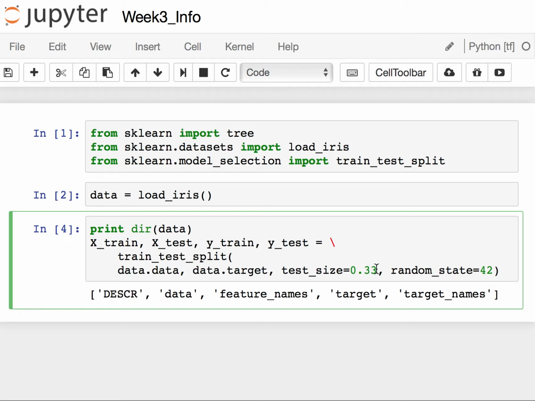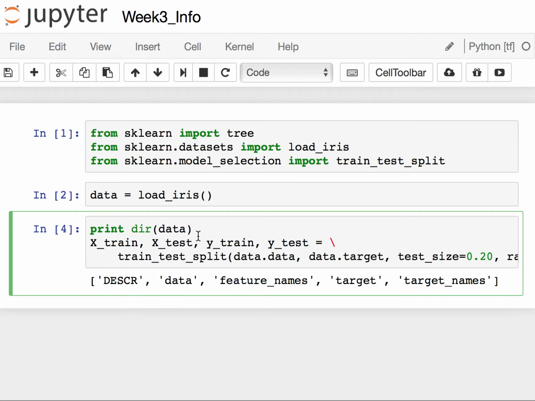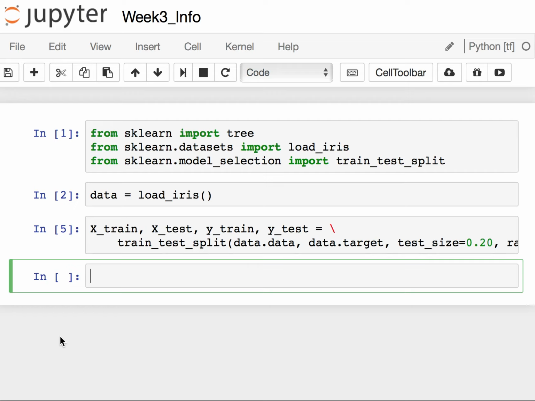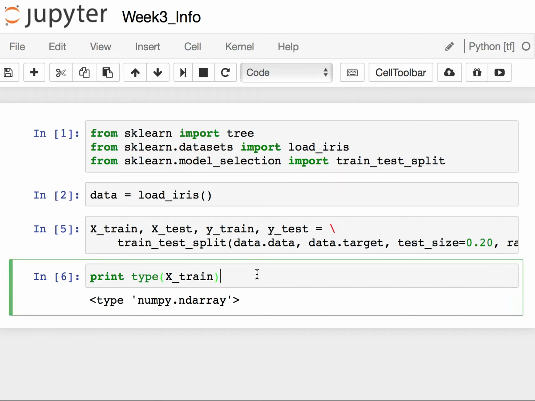And the test size, let's say 20%, and leave the random state untouched. So yes, let's prepare our training and test datasets as so. Let's have a look at what we get. Xtrain. Good, probably as expected. What is the shape of this data? Well, very good. It contains 120 samples and 4 attributes per sample.